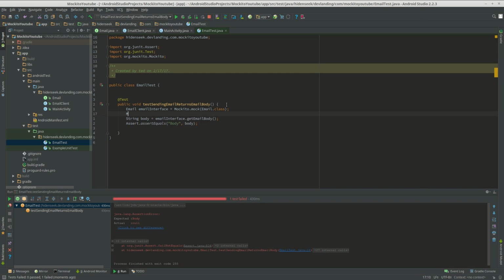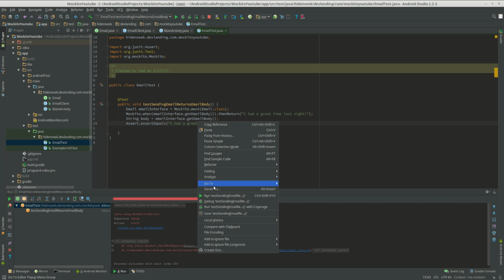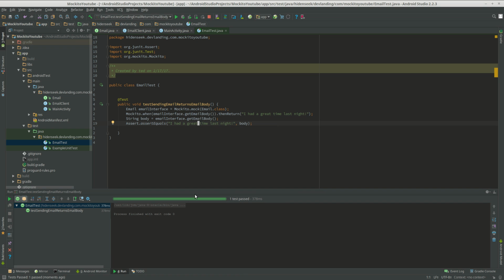So let's do Mockito.when. So the when method is when this method, email interface.get body, when get email body is called, we want to then return a value of I had a great time last night, exclamation point. So to recap, when get email body is called, return this. So let's test that. I had a great time last night. Exclamation point. Let's test it. And you can see this is a green bar. It's correct. It's good.